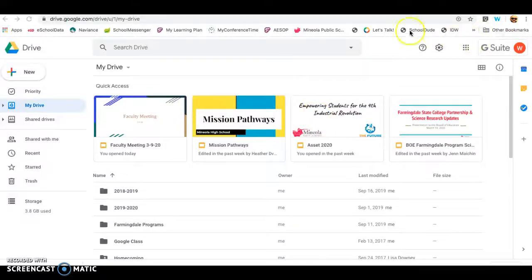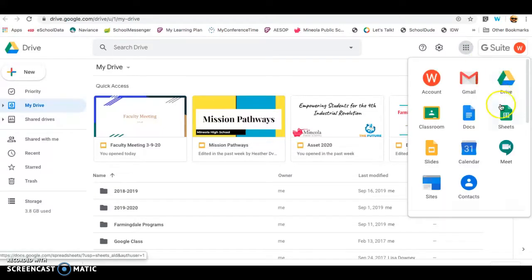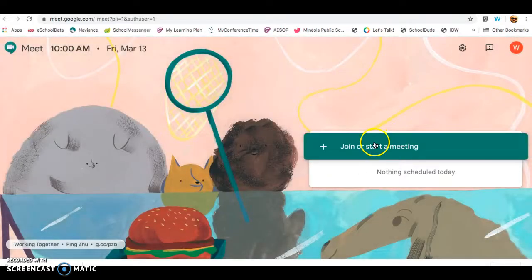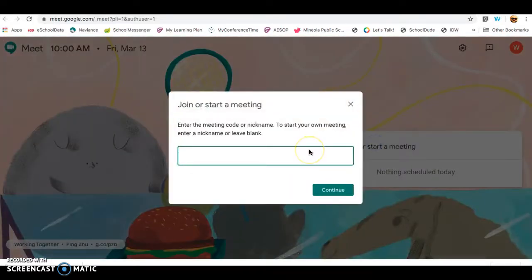Okay, everybody, I'm going to show you how to use Google Meet. Go over to the Waffle once you've signed into your G Suite of applications, your Google Workspace account. Click the Waffle, scroll down to Meet, open up Meet, join or start a meeting, enter the meeting name.